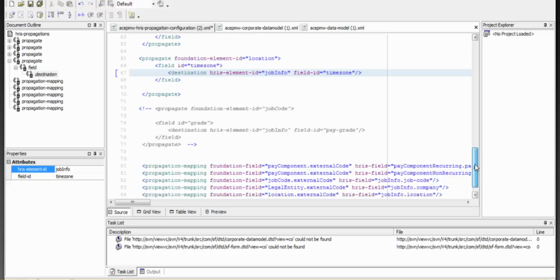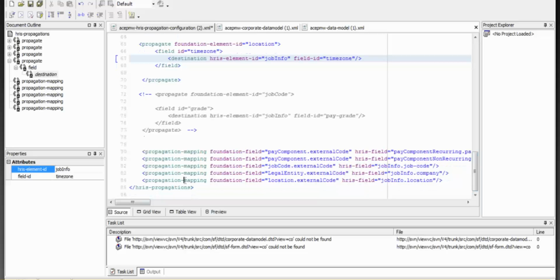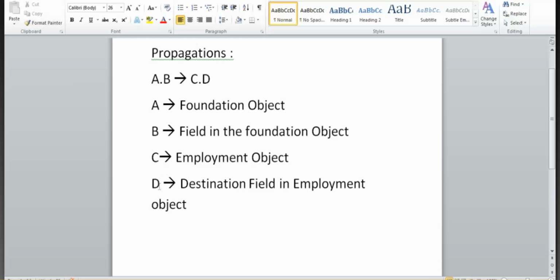You also need to remember that you need to put this. There's the old one again. So in the propagation mapping, location.xml code, if it takes example, this is A.xml code, and it's nothing but C.A again. A.xml code and HRIS field C.A. So in total A.B to C.D. A foundation object, B field in the foundation object that is going to be propagated, in C employment object, in the field called D destination element. So when you write this logic, you need to put this one.